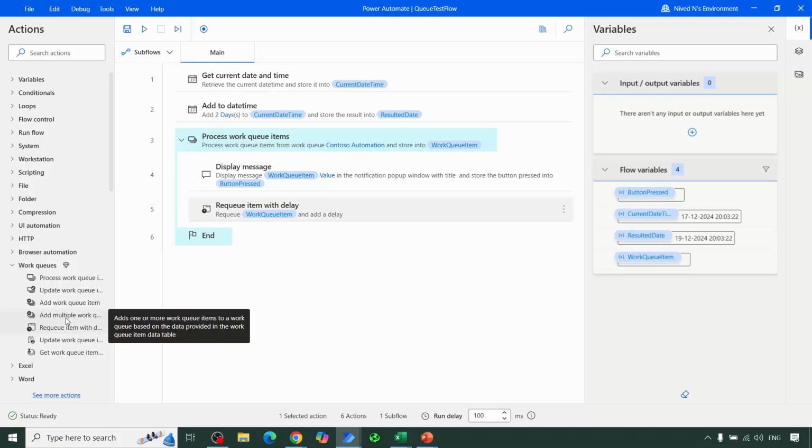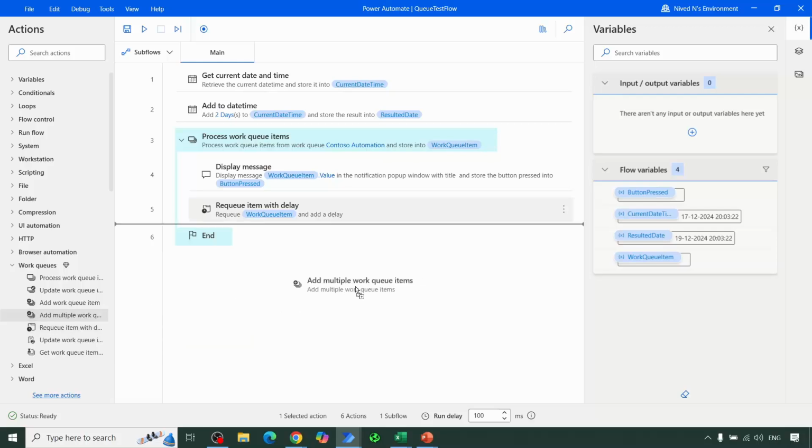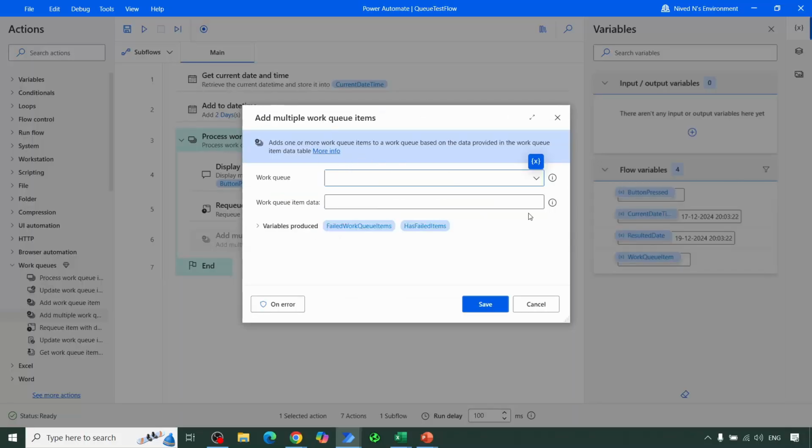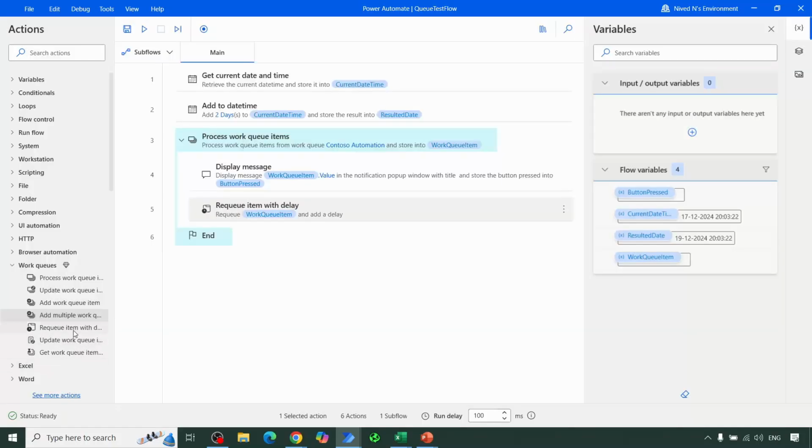In that case you can use the add multiple work queue items action, where you can pass the data table. If you see what it can accept, like a data table, you can pass the data table and it will add that data directly as queue items. And there are some other actions like update work queue item, processing nodes, get work queue item.